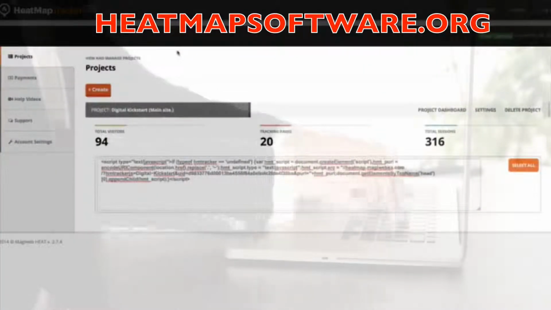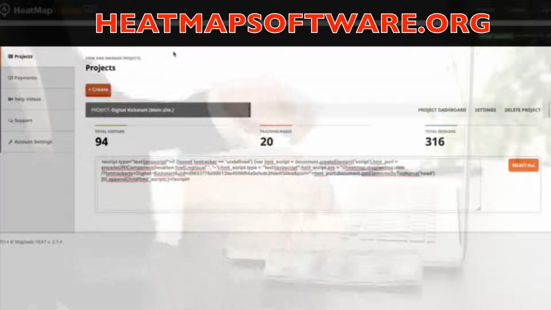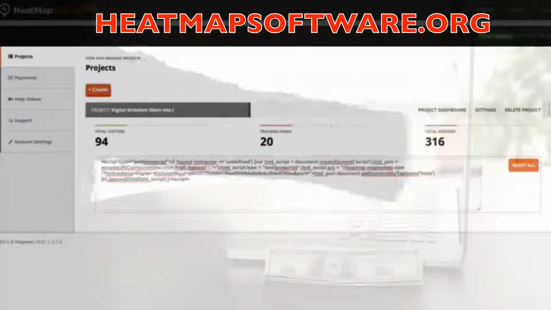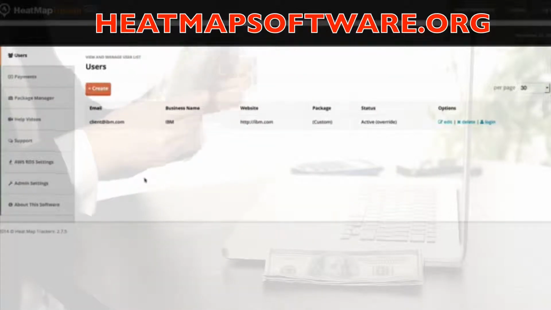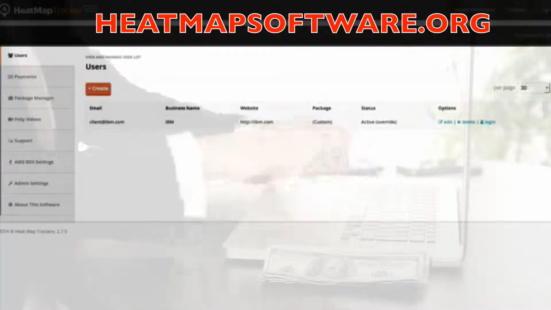Welcome inside of Heatmap Tracker. So what I'm going to show you, there's two different versions of Heatmap Tracker, one being for the end user or the client. So this is if you're creating sub-accounts. You can create as many sub-accounts as you want to. And then there's also the administrator side of things. So controlling your package manager, where all the data is going to be stored, all of that kind of stuff.